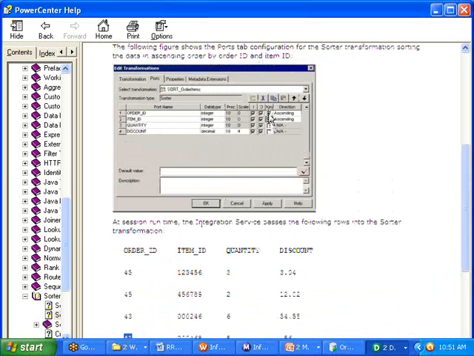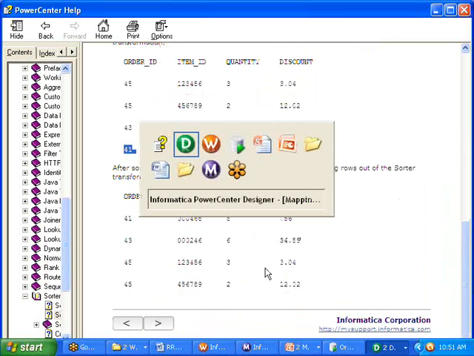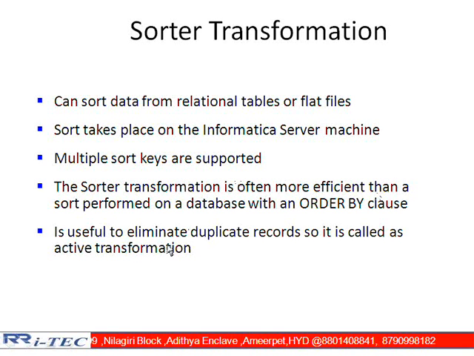So our sort key is here. What is the key? We use the sort key as order ID and item ID. The direction is ascending order. However, we'll see that live, no issues. We'll see that live. It is also useful to eliminate duplicate records. So it is called an active transformation.